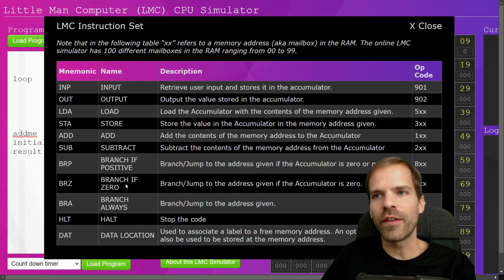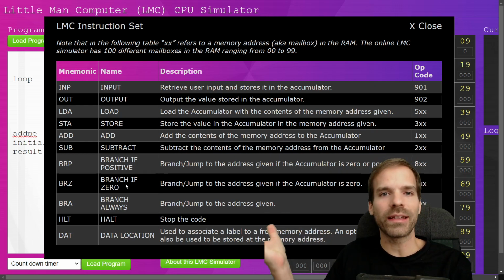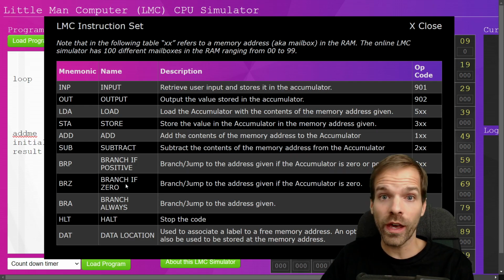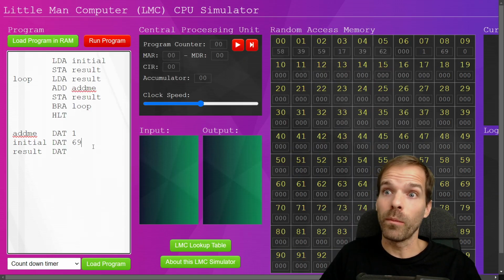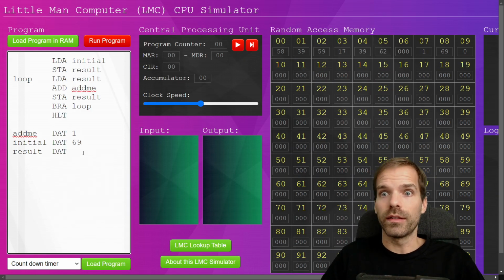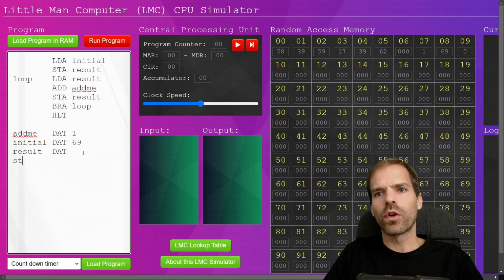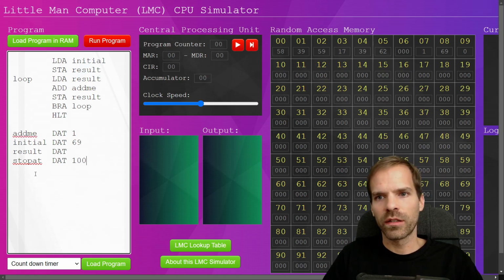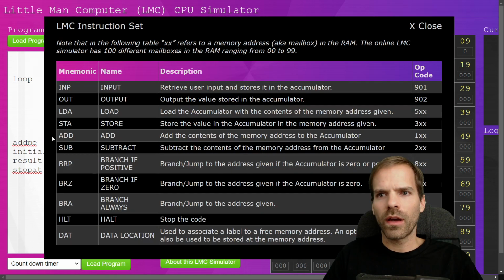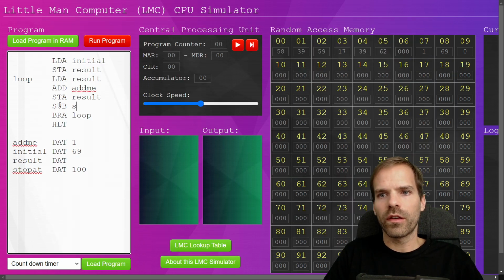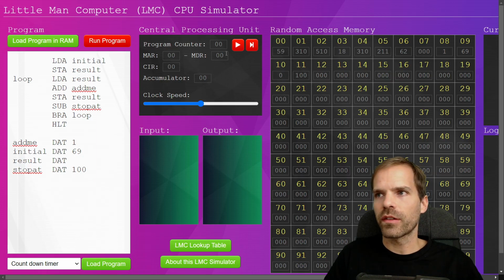So for instance, if I want my counter to stop at 100, how would I do that? Well, a bit complicated because we are in assembly, but I will store my stop at 100. And then basically I will subtract the stop at, so I'll subtract 100. Does it do negative numbers? Let me test if that thing does negative numbers.